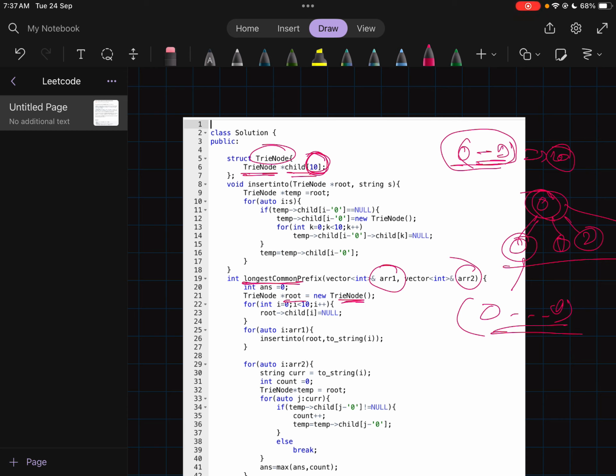Now for the root node, initially all children will be null, because there will be no child for each digit 0, 1, 2. That's why you can check that we're iterating from 0 to 10, where for each position I am assigning null initially for the root node, because before that we have not inserted anything; we have not started processing array 1.